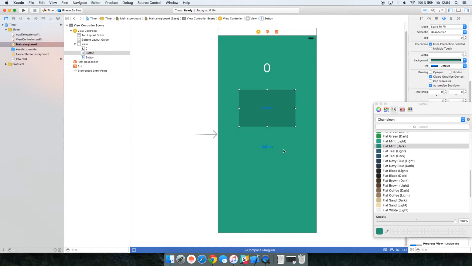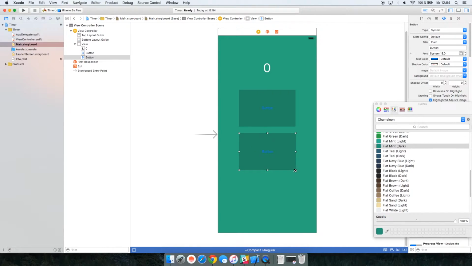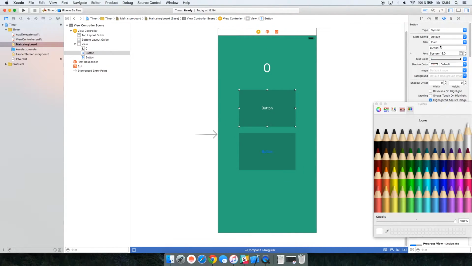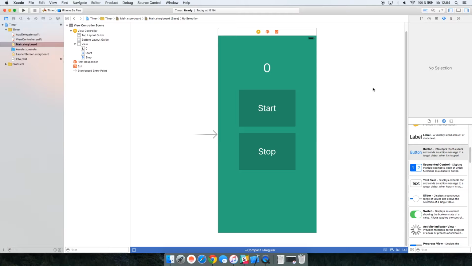I will now choose another background for both of my buttons. I choose to speed up this part since it's just preferences of mine. You can do the same thing by simply writing start for the label and stop for the other label. Now we are done with our view.